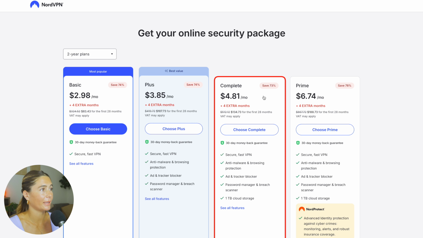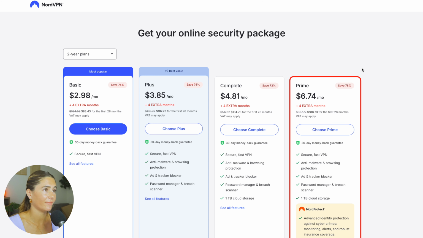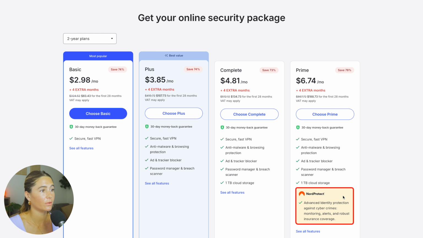Next is the Complete plan, and this is saving you 73%. This is $4.81 per month. You get everything in the Plus plan, but you also get 1 terabyte of cloud storage. And then lastly is the Prime plan. You're saving 78%, which is huge savings, at $6.74 per month. You get everything in the Complete plan, but you also get Nord Protect. So this is the advanced identity protection against cybercrimes.